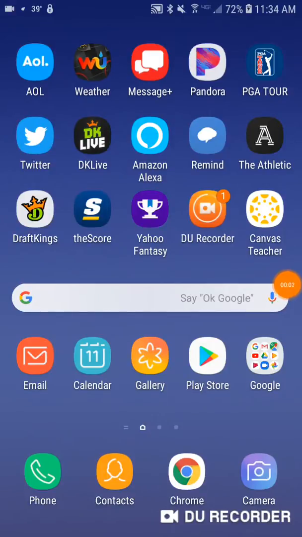Hello everyone, I thought I'd show you a quick run through on the Canvas Teacher app. This is not anything in depth, just some basic fundamental stuff.